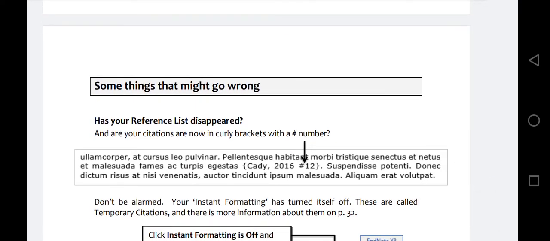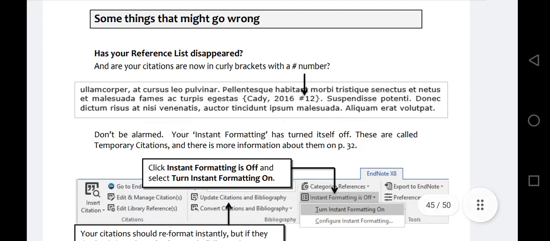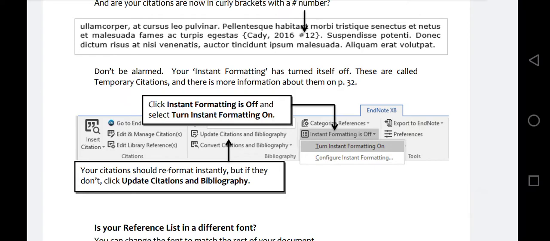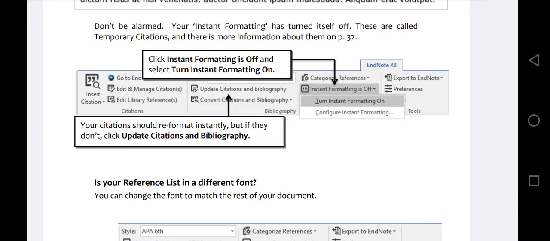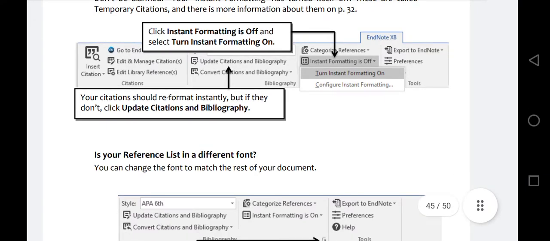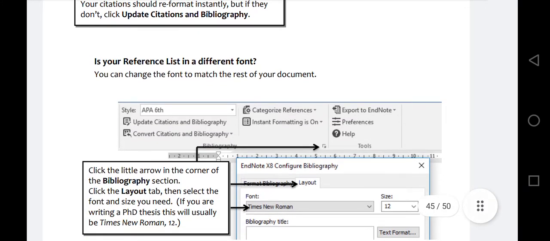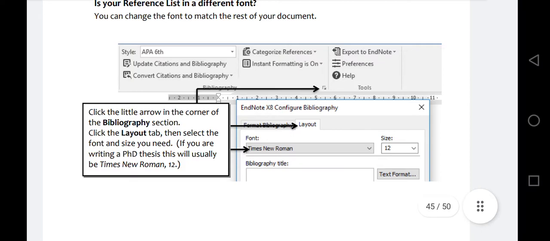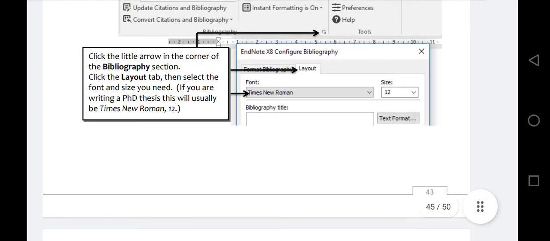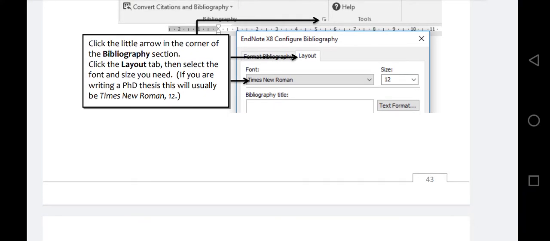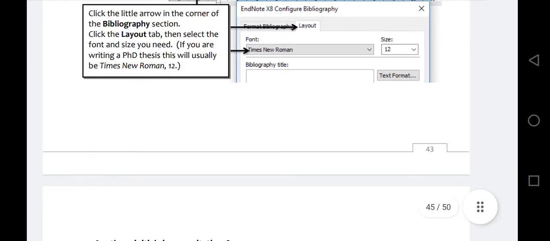Something that might go wrong. Something might go wrong that includes a dash figure. If it occurs, then you should check that formatting is off and select turn instant formatting on. Your citations should be reformatted instantly, but if they are not, click update citations and bibliography. Is your references list in a different font? Click the title arrows in the bibliography section, click the layout tab and then select the font size you need.